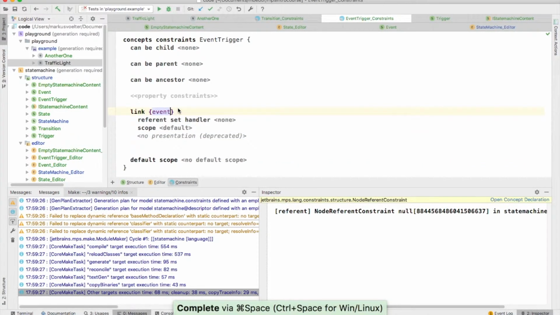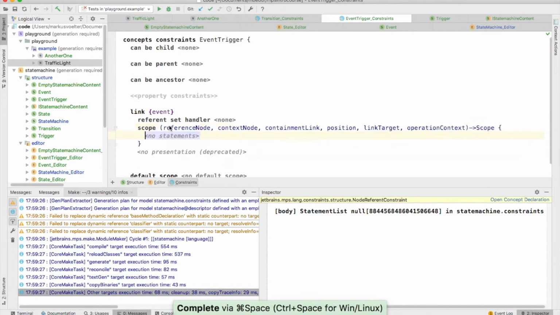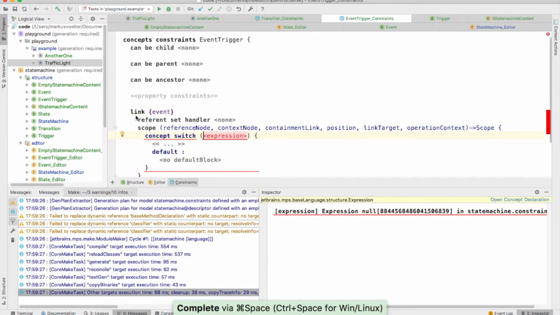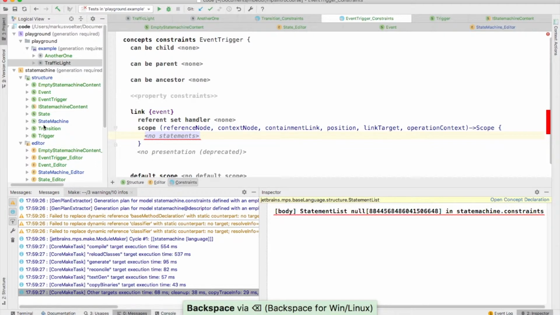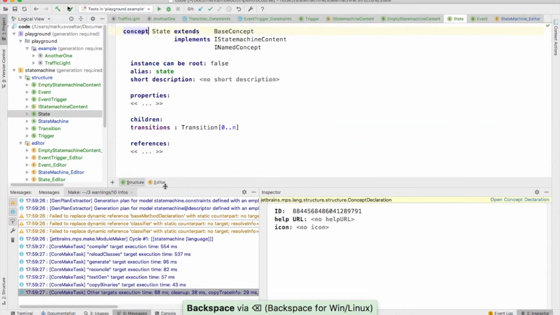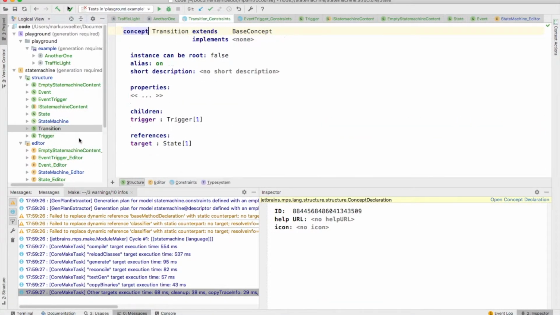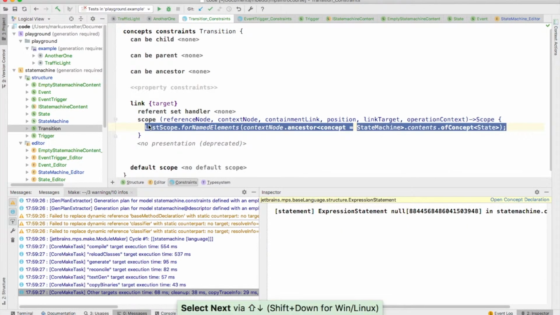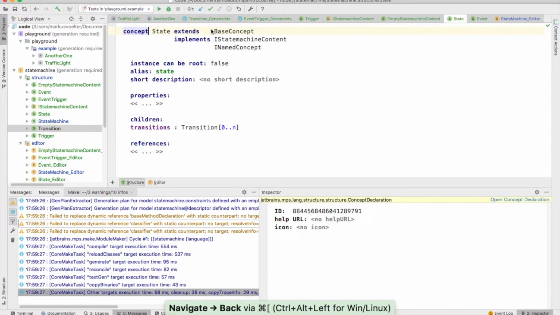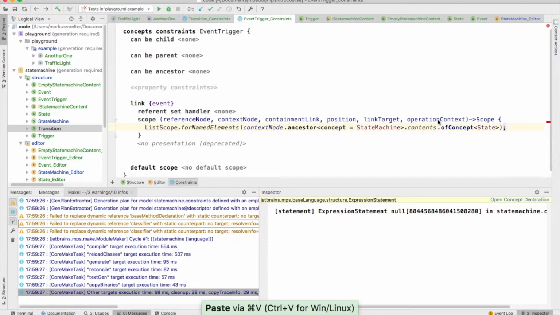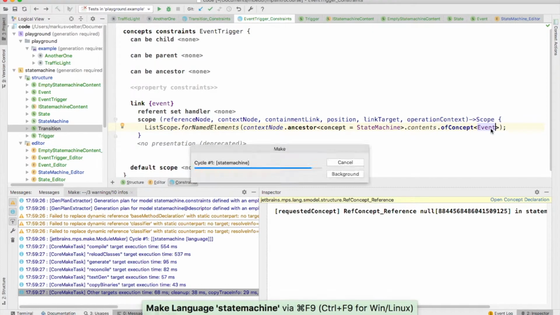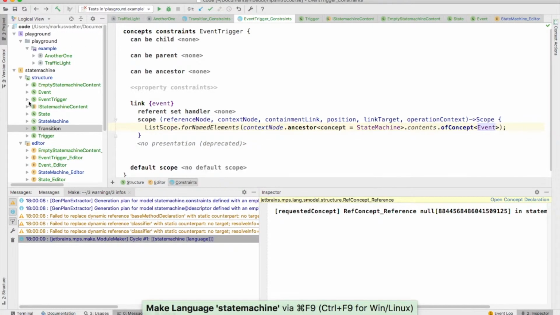Creating for the event here, reference scope, context node. It's basically the same story, right? So I can just copy it from the transition constraints. I'm just going to copy this whole story here. And of course, instead of the states, I use the events. Compile.